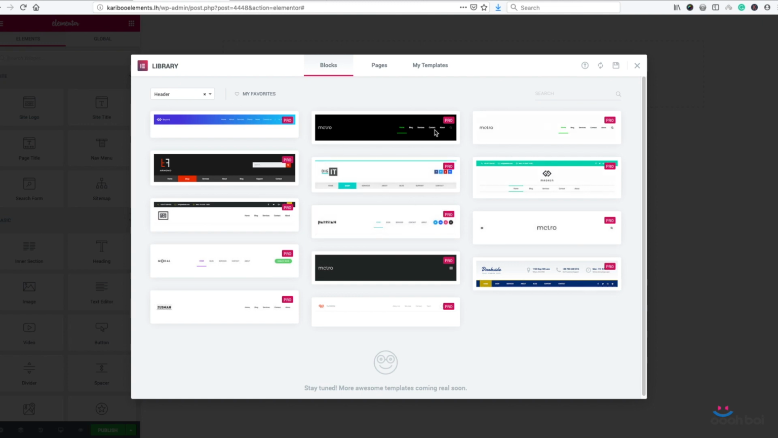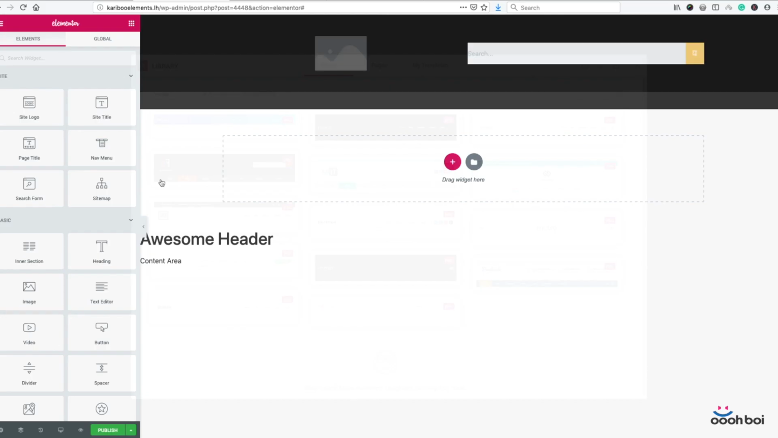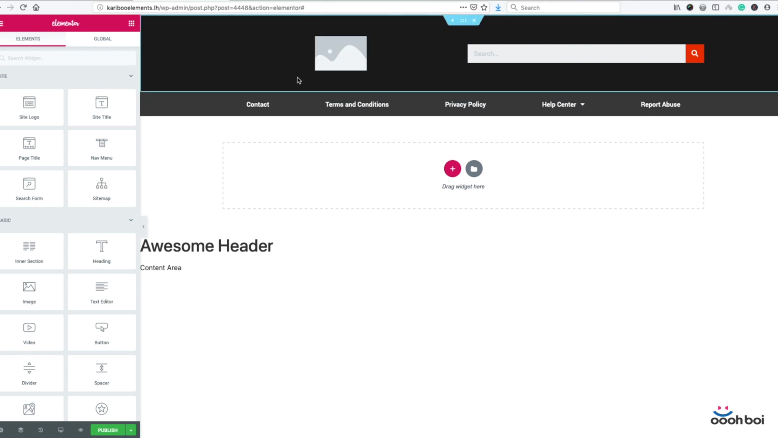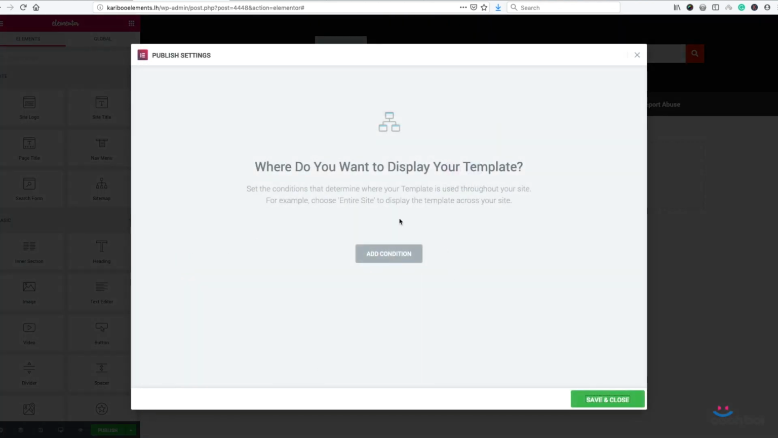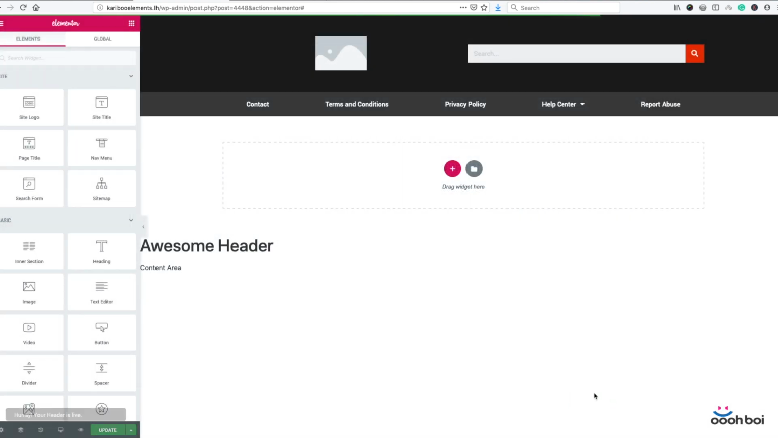I don't want to waste time on designing the header. I'll simply insert one from Elementor's library. So let's pick this one and simply insert. Okay, it looks fine. Publish. Where do you want to display your template? Add condition. Entire site will be just fine. Save and close. And the header is done.